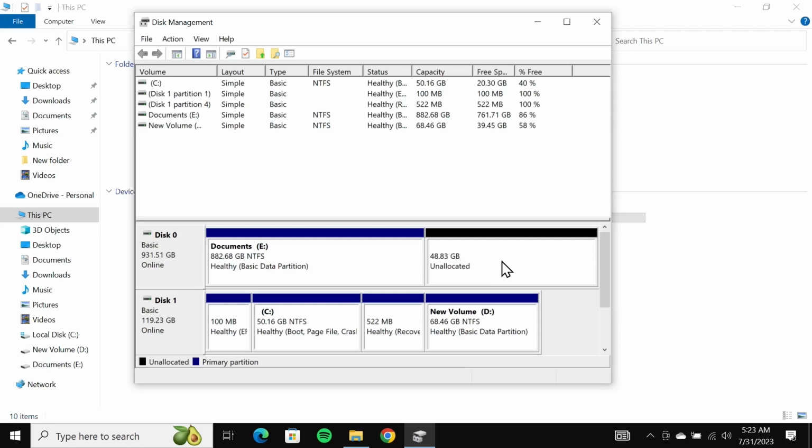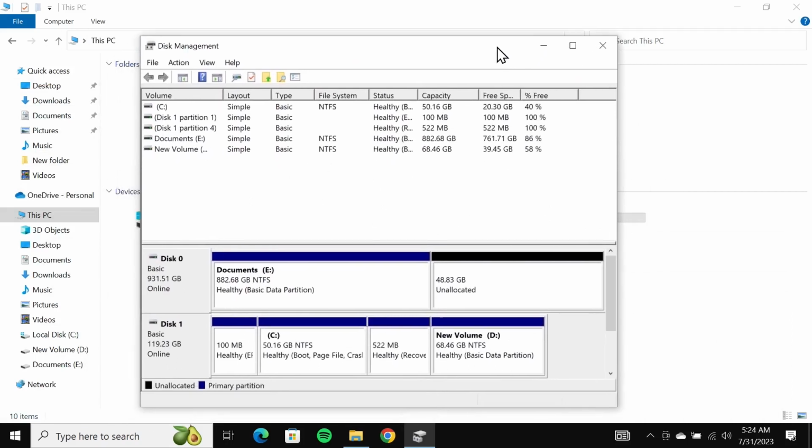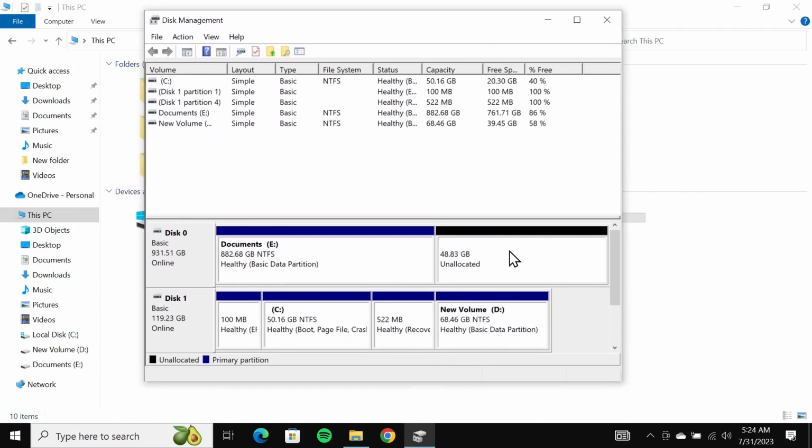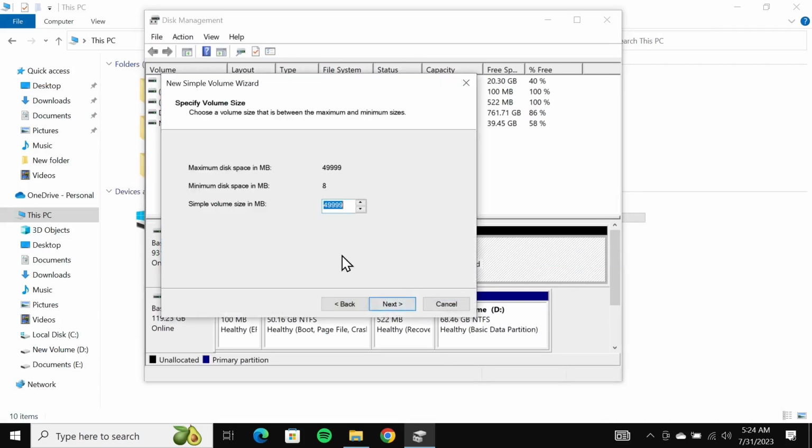and as you can see here, our new drive is ready, but we need to format it and give it a drive letter before we can use it. As you can see here, the drive is still not showing up. Now all you need to do is just right click on it and then click on new simple volume and then click on next. You don't have to do anything here, click on next again.